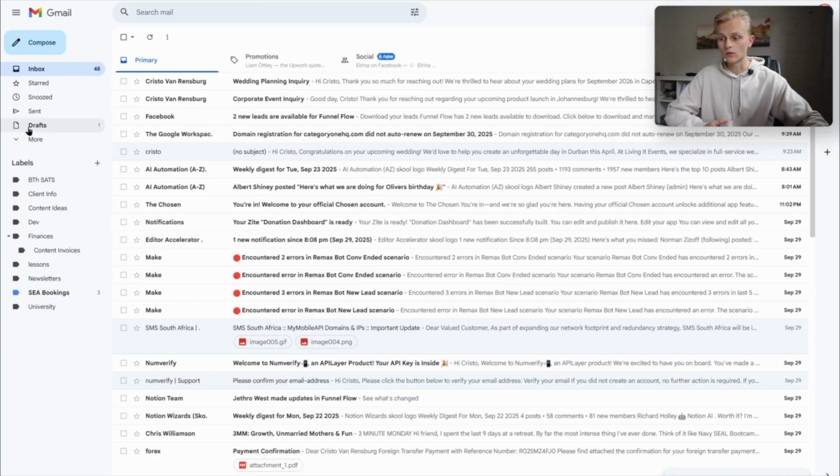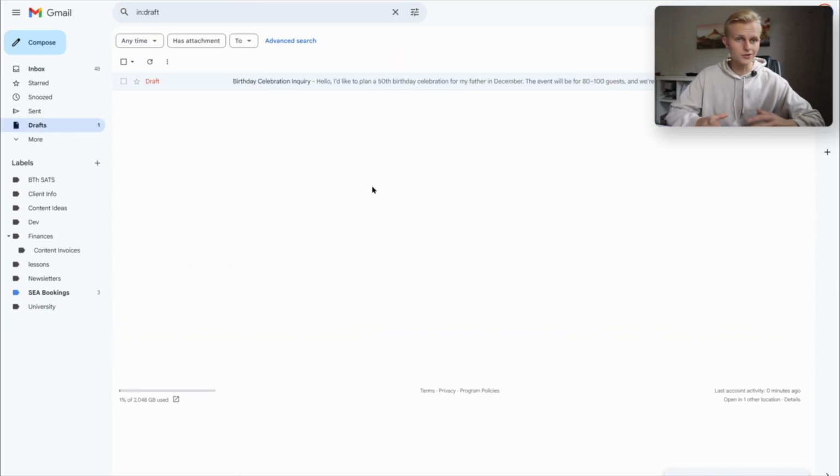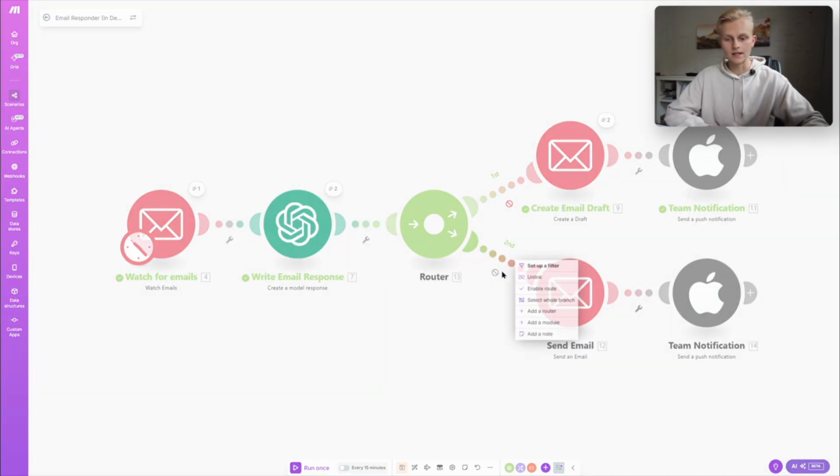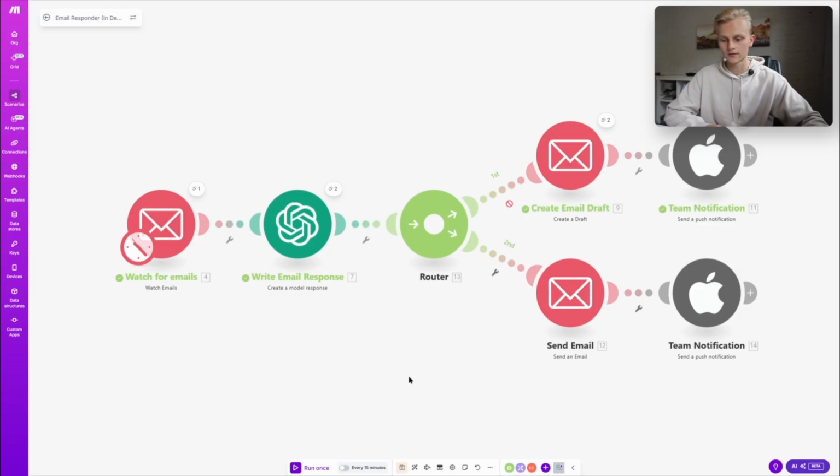on their inquiry. But now, what if you didn't want your team having to look at every single one of the drafts before they get sent out, and you just want the system to send out the emails with a response automatically? Well, then you would jump into here and you would disable the draft route and you would enable the sending the email route. So let's give it a try.